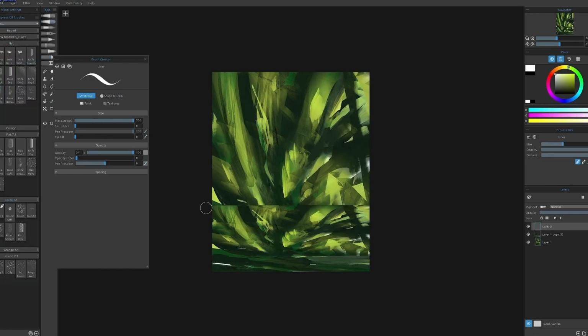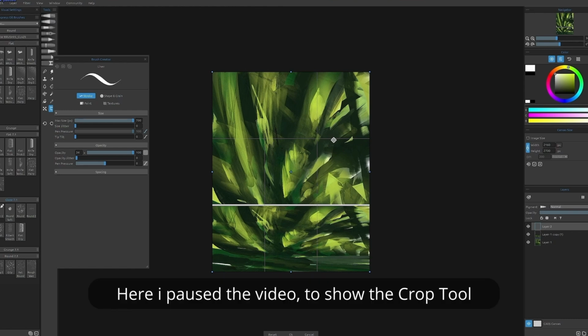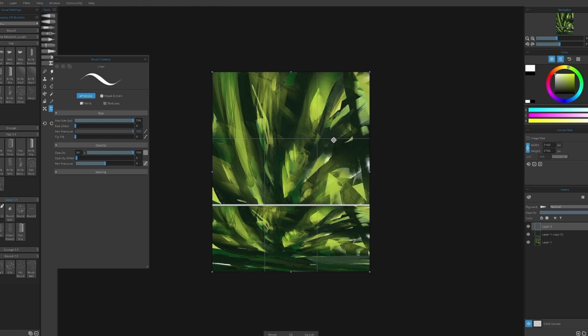Here I divided the canvas, and as you can see, if you use the crop tool, you hit C on the keyboard, it will pop up the crop tool, and with the crop tool you can see the lines, right? So it's very easy to divide the canvas in 3 parts. And I use the crop tool to check the composition. Sometimes you're using the rule of thirds, the crop tool can help you too.